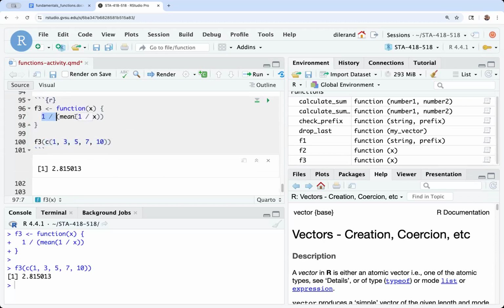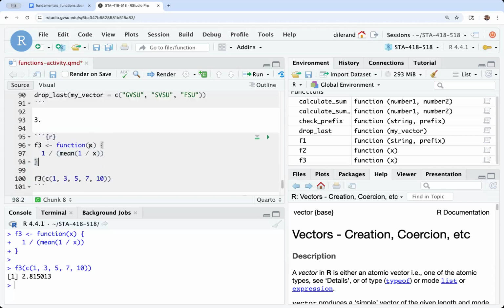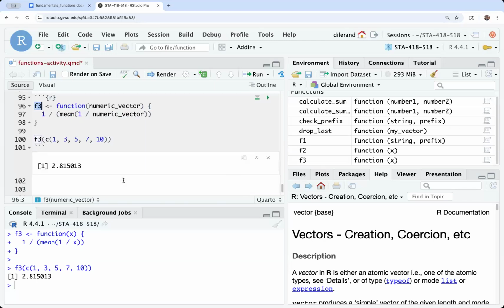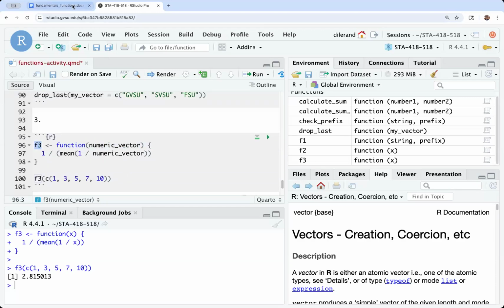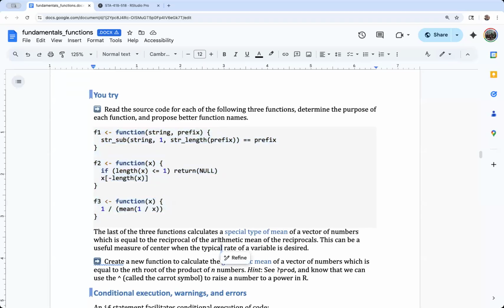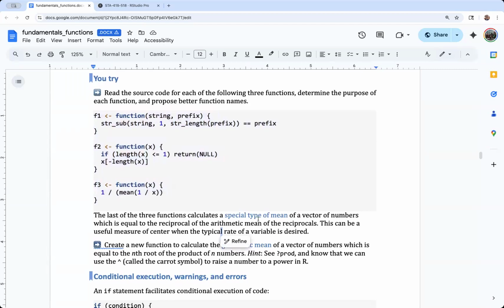It's calculating the reciprocal, 1 over the mean of the reciprocal of each component of x. So in this case, x is supposed to be a numeric vector, so we can call it numeric vector. It's one option. Okay. And this last function is actually calculating a special type of mean that's equal to the reciprocal of the arithmetic mean of the reciprocals. Okay, this is called the harmonic mean.